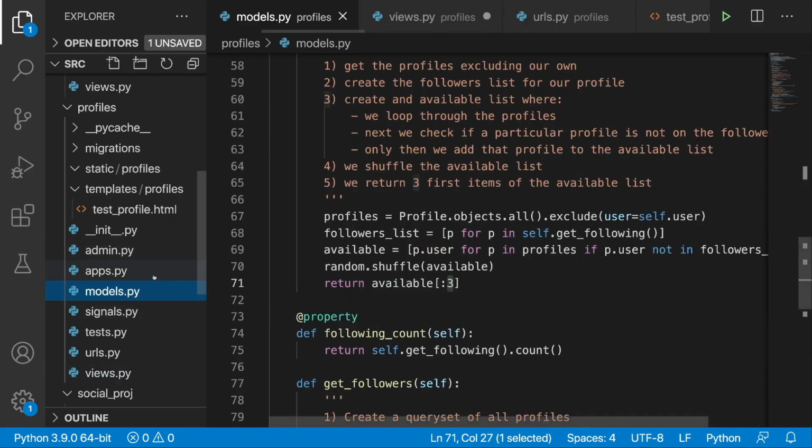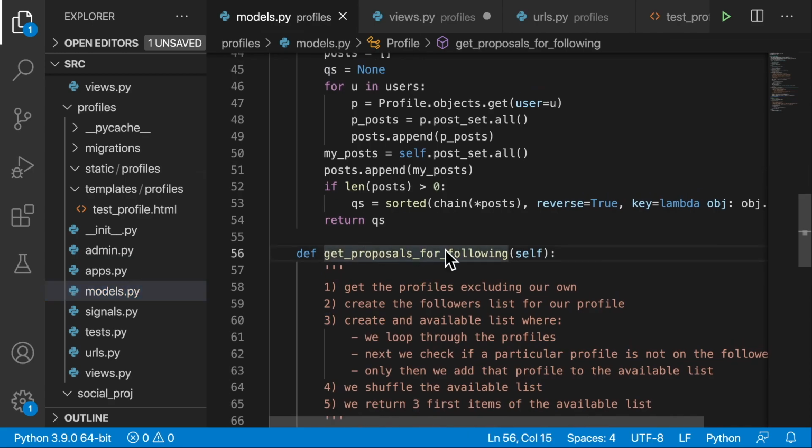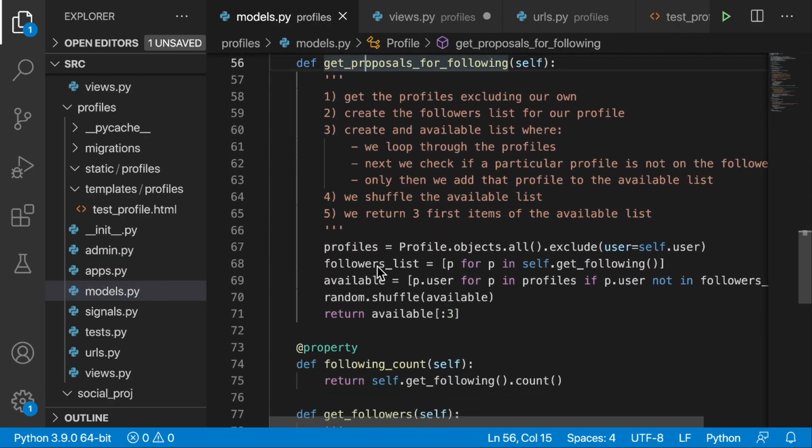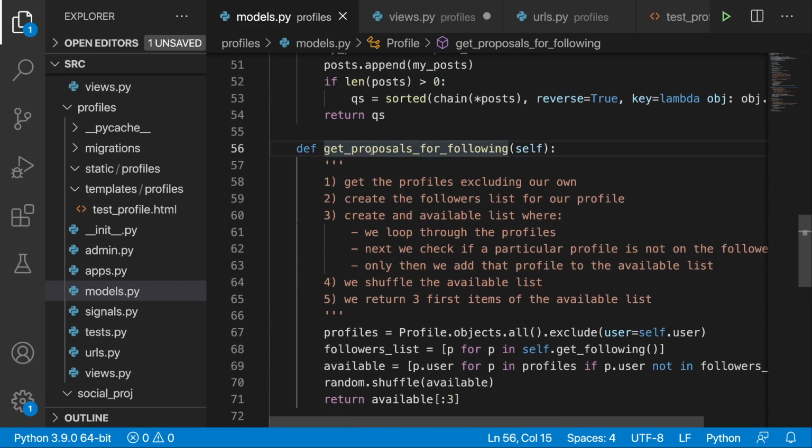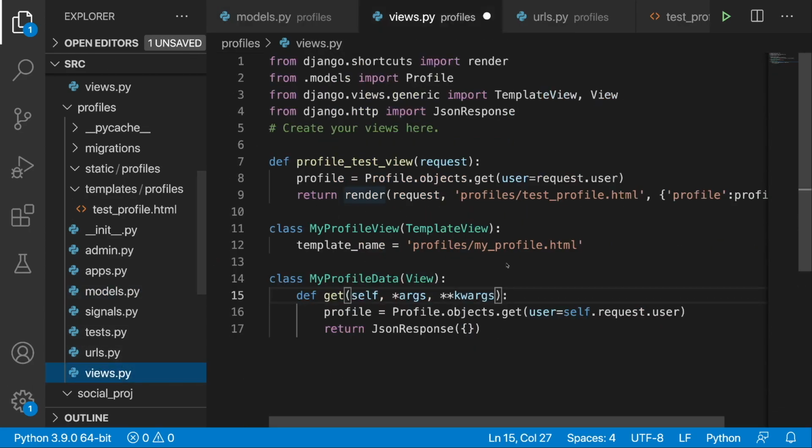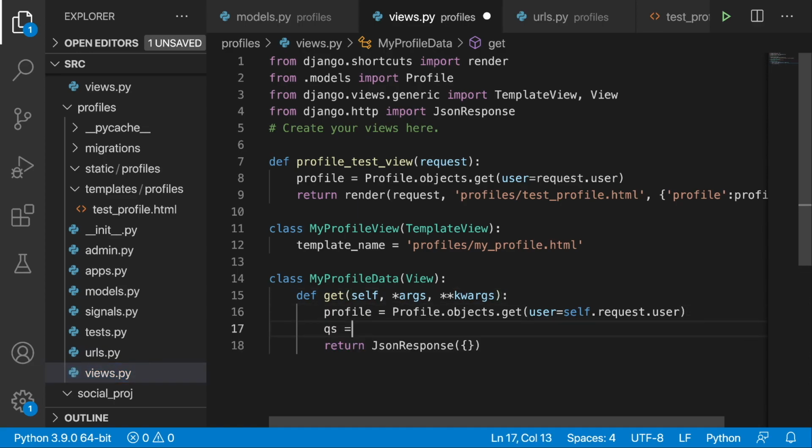So in the models.py file, as a reminder, we have this get_proposals_for_following method, and we basically get a random 3 proposal list of people to follow. So I'm just going to copy this, get_proposals_for_following, because right now below the profile, we are going to define a queryset, which is going to be equal to profile, not profile test view, but profile. And then we are going to apply this get_proposals_for_following method.